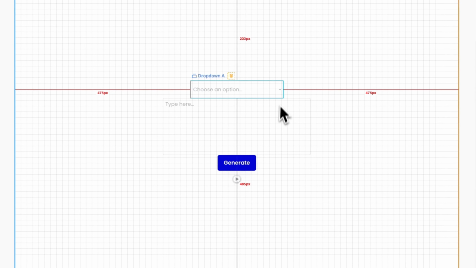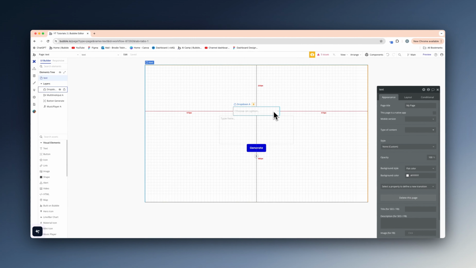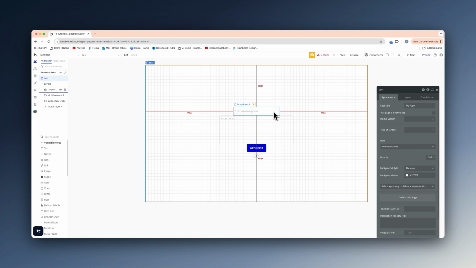All right. Now that's done, we have the drop down, which is going to be the voice we select, the body text, which is what we want translated, button generate, which actually initializes all the workflows, and then the music player, which will then play the returned file. All right, let's get into it.